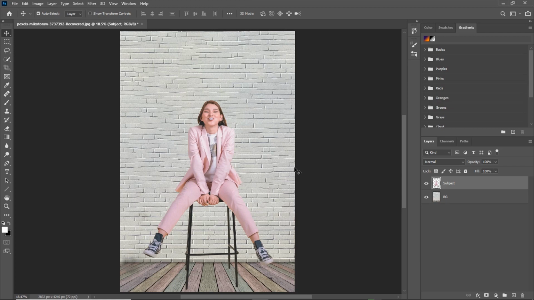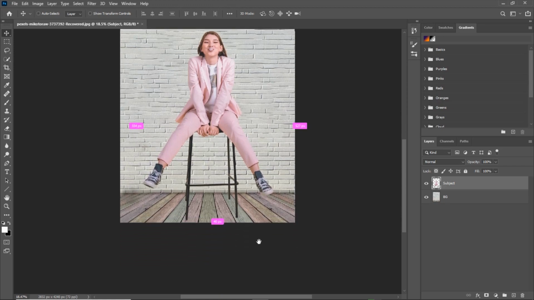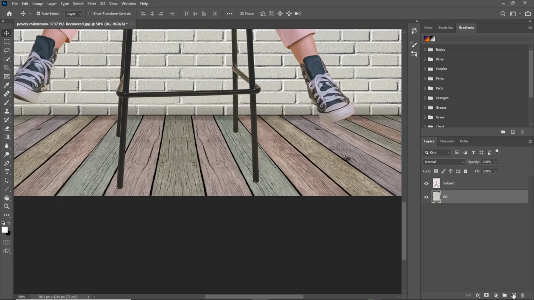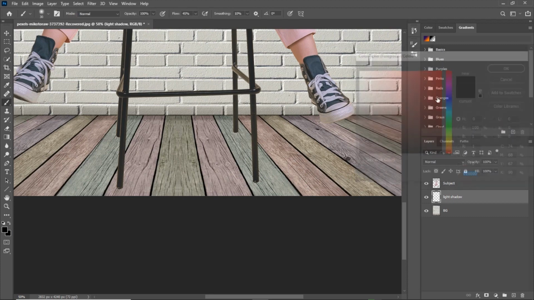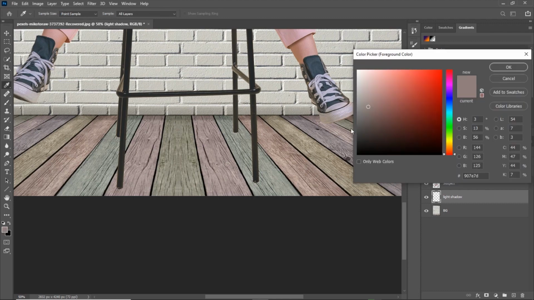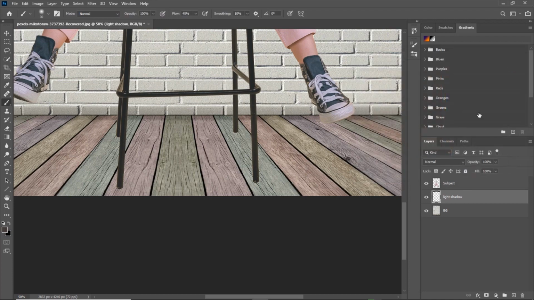So let's get started now. I'm going to create a new layer and I'm going to name this light shadow. Then I will get my brush and make sure it's a soft round brush, and I will sample a color from the ground. Never use a black color because shadows are never black. Just use a color that's already in the scene. If there are already shadows in your background, use the shadow color. If not, just use the floor, the ground, or anything.